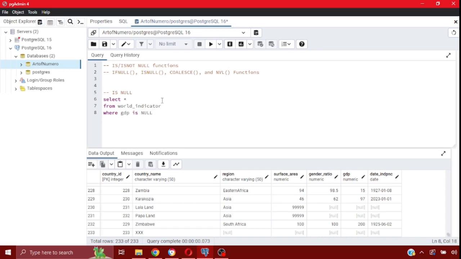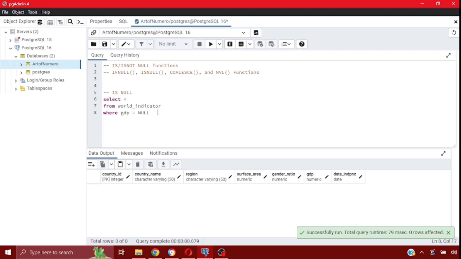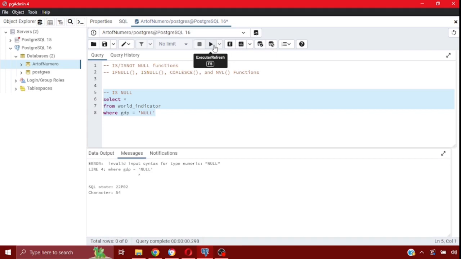So you could say, why can't we use the equal operator and then say null? But will that work? Let's see. It will not work, because it's looking for any value that has the characters null written in it. Even if we put it in single quotes and make it a character data type and run it, it gives a syntax error saying that it's invalid input.